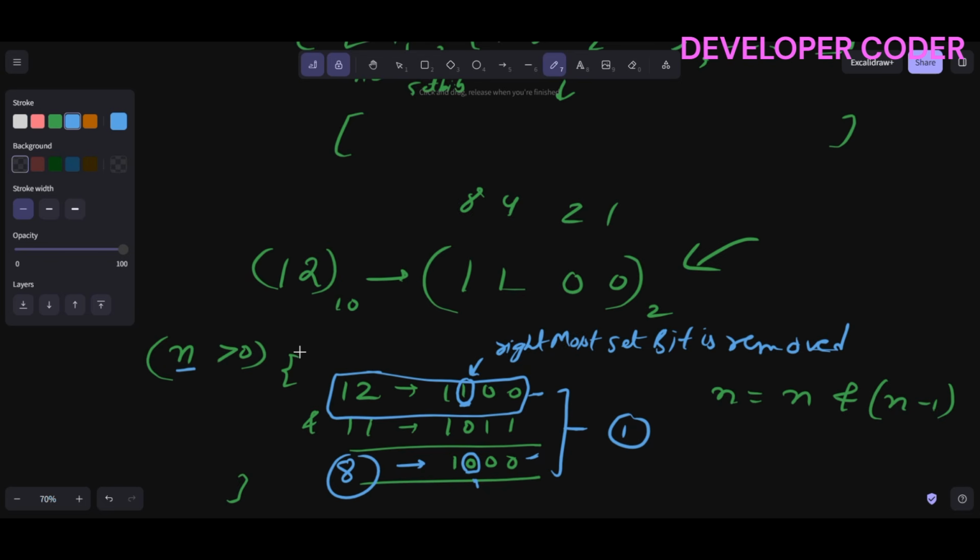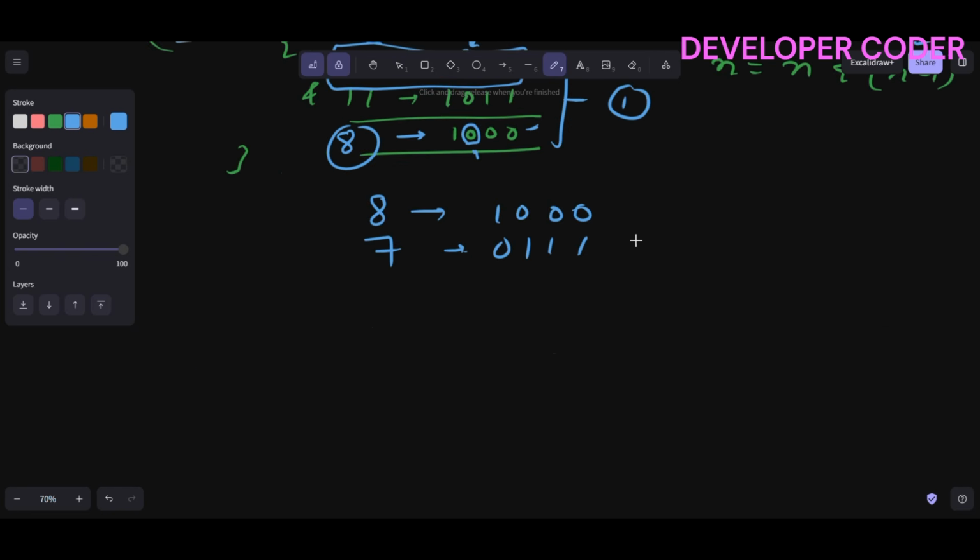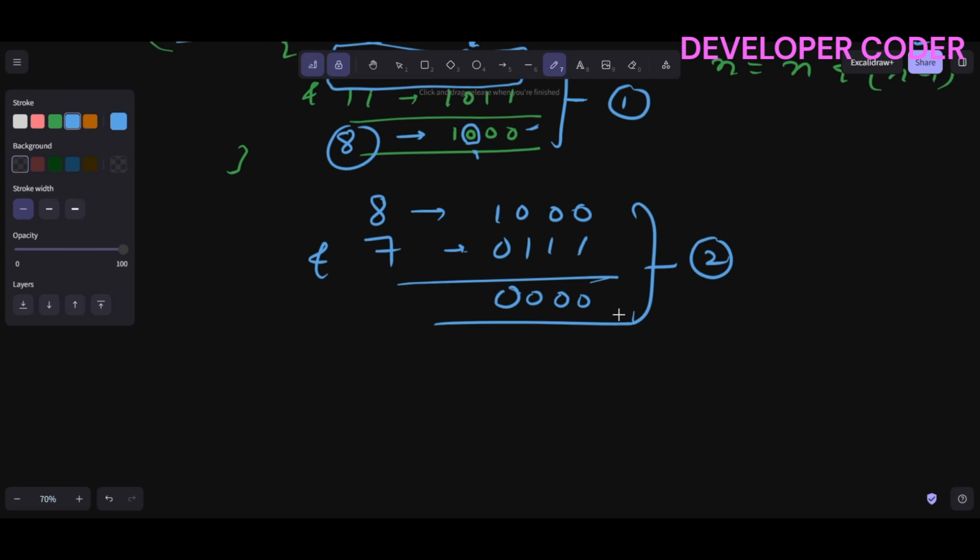So 8 is still greater than 0. So now again you have 8, so write it like this, and with 7 you have to do the same thing. So 7 you have to write it like this, 1 1 1 0 and 0 1 1 1. This is how you write 7 in binary form, 4 5 6 7. Now again you have to do the AND of these two, so you are going to get 0 0 0 0. So this is the second time you are doing this. Clear this part? And now your number becomes equal to 0, so you have to stop.